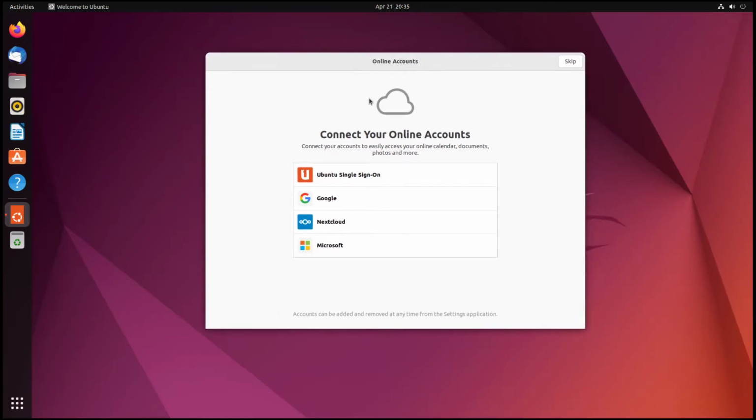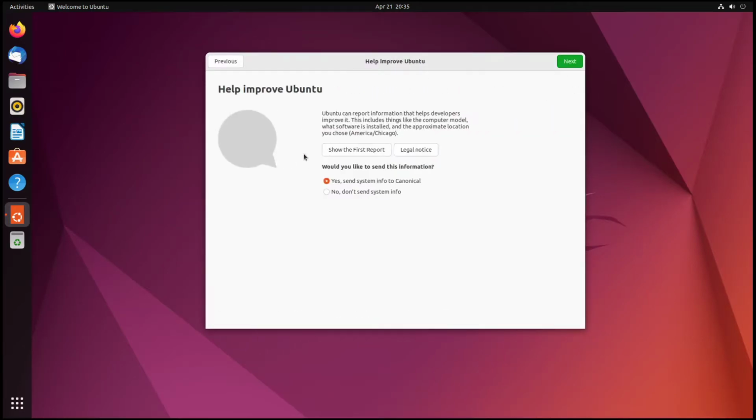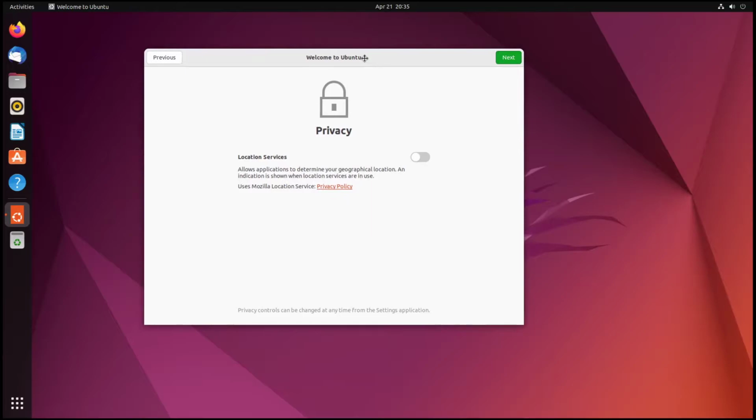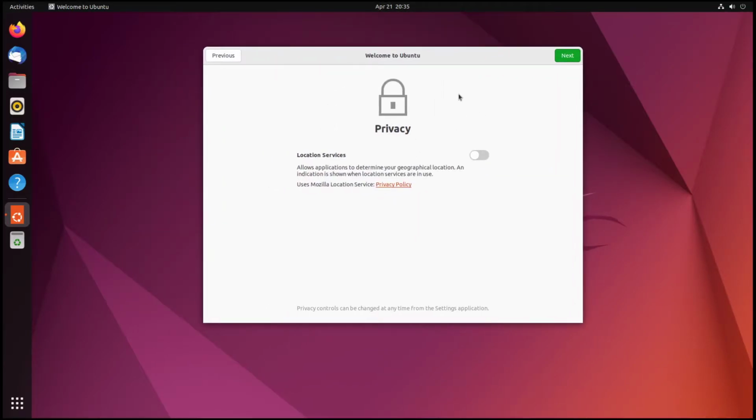So let's go through the first time setup. We're not going to do any of these. Help improve Ubuntu. And here's something controversial. You probably shouldn't be having it opt out instead of opt in. So it's default on yes, send system info to Canonical, but you want to hit no, don't send info, because this is kind of a lot of telemetry, and they're kind of asking it in a weird way. And if you're new to Linux, it's kind of scary, because you have to think, what would a new Linux user think about all these questions?